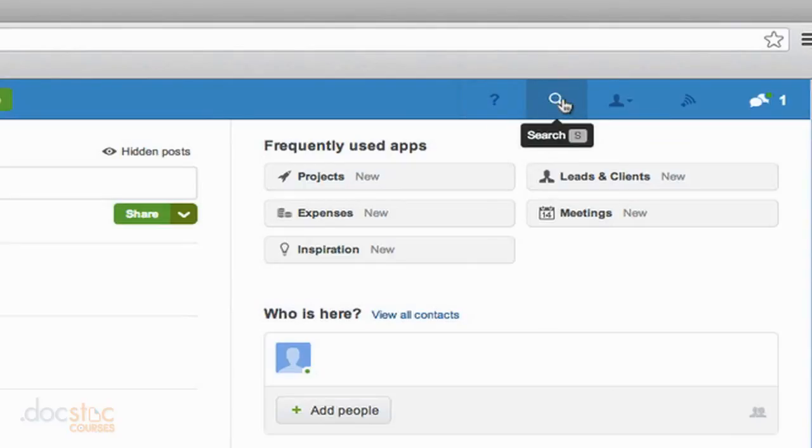The magnifying glass is for searching within Podio, and it's a really powerful search feature. And once we start creating some stuff in Podio, we'll go back and we'll take a look at it again. But you can basically search for anything within Podio. You can search for contacts, you can search for workspaces, apps, items that you've created within certain apps here in Podio. So definitely try and make use of this search feature as you start using Podio.